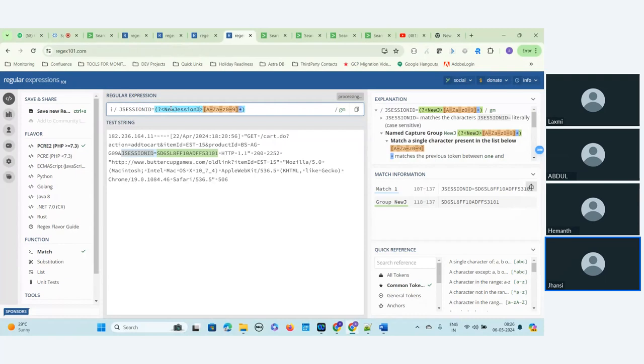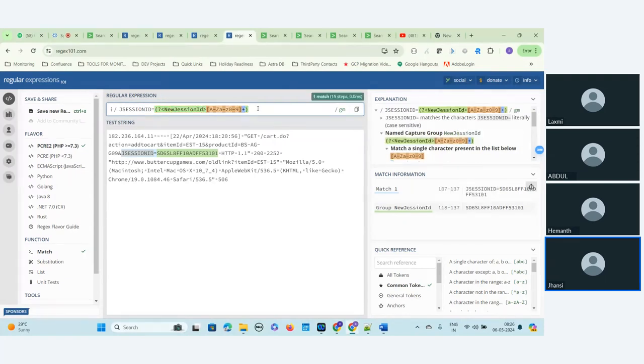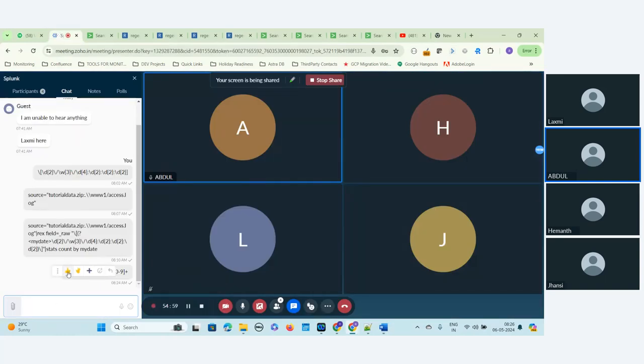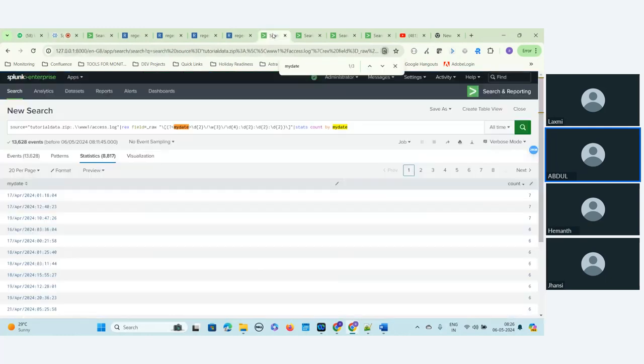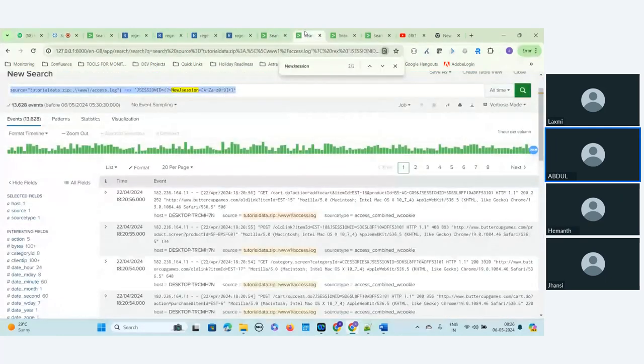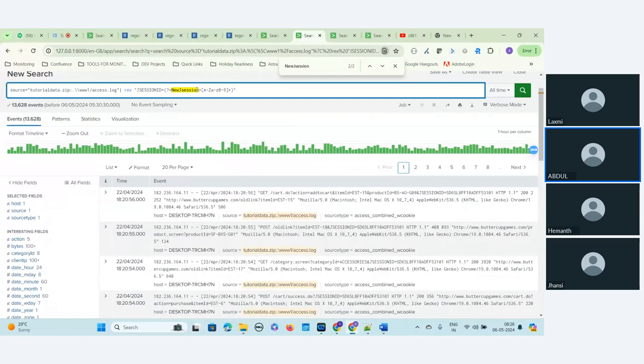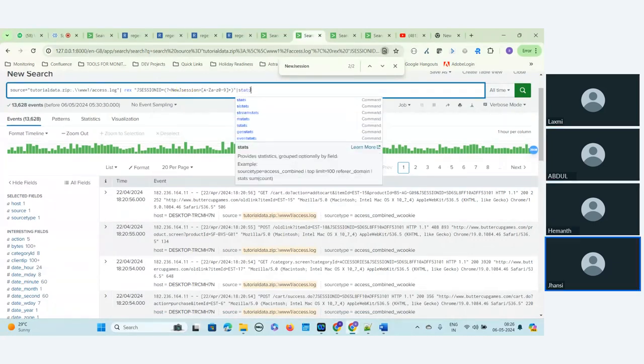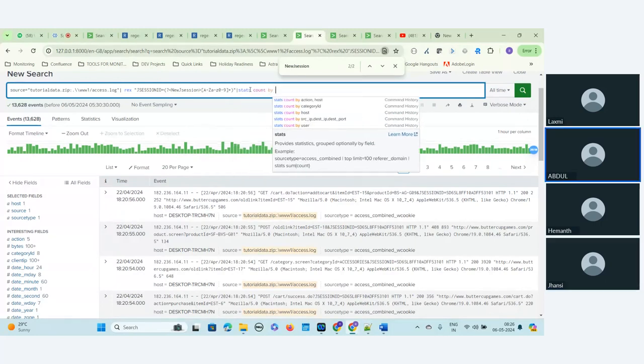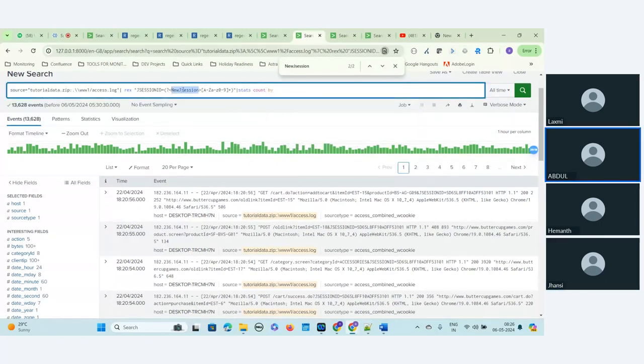Abdul, I understand what you said, but what is the placeholder? Sorry if I missed something. Placeholder means I posted this, and this is what I actually want to fetch, the JSession ID. But in my logs, I want to fetch those details using some name. Oh, okay. New JSession, it will create one field. That's it.